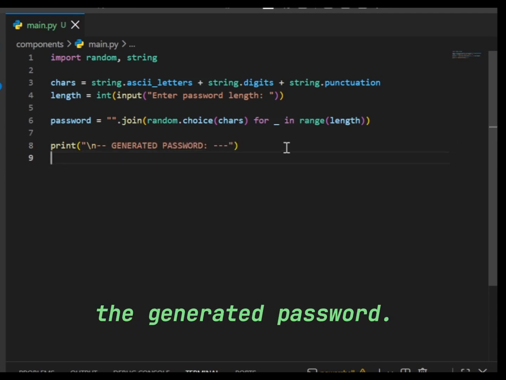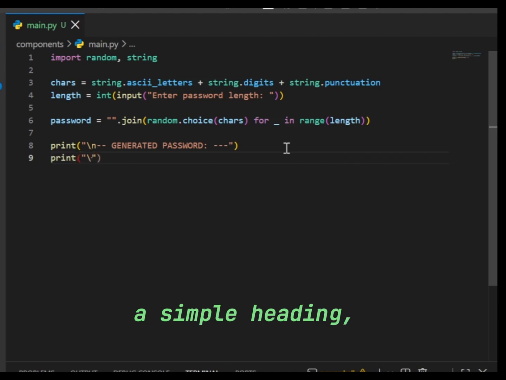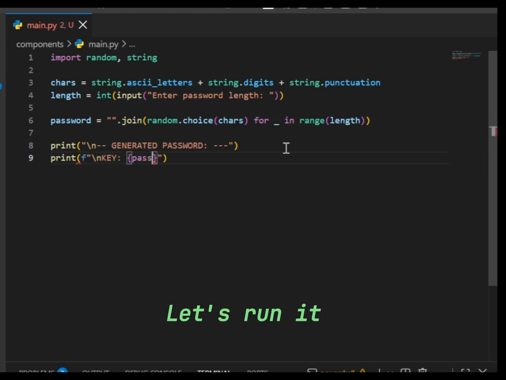Now let's display the generated password. The first print statement gives us a simple heading, and the second one displays the password stored in our password variable. And that's the entire password generator. Let's run it and see what happens.